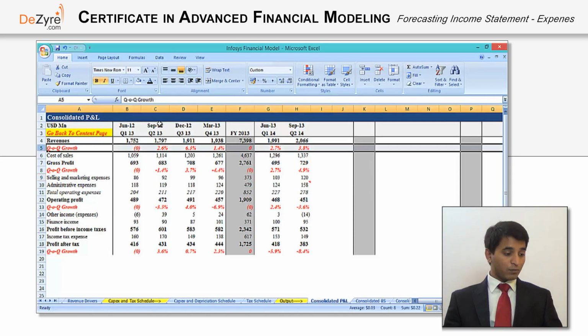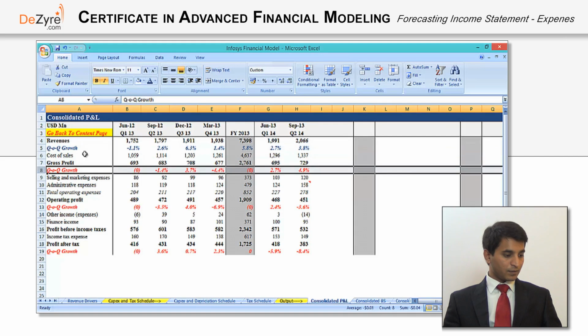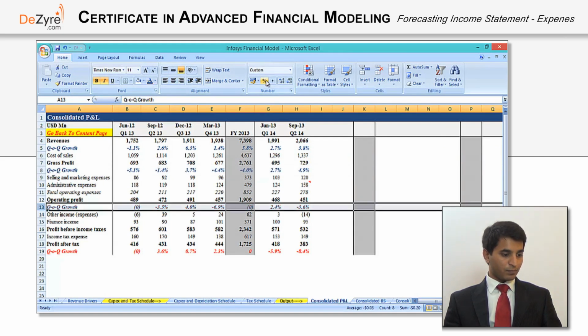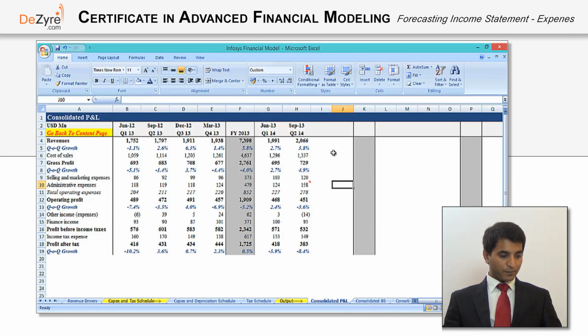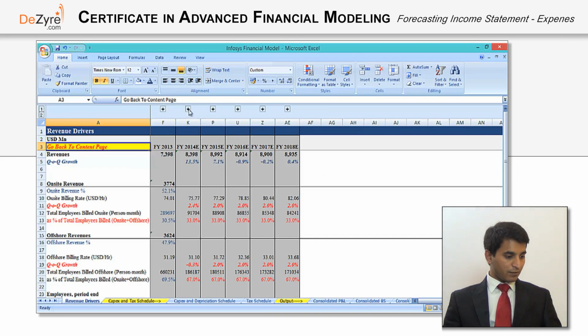All the Q&Q growth numbers we'll make a blue color, and make them percentage up to 1 decimal point. This is again blue color, percentage 1 decimal point, blue color, percentage 1 decimal point. Great. So now we'll expand this revenue drivers.